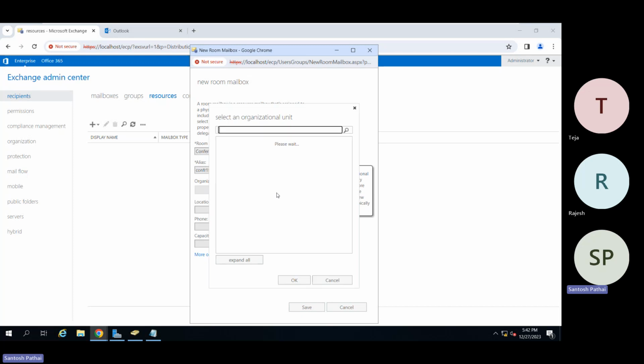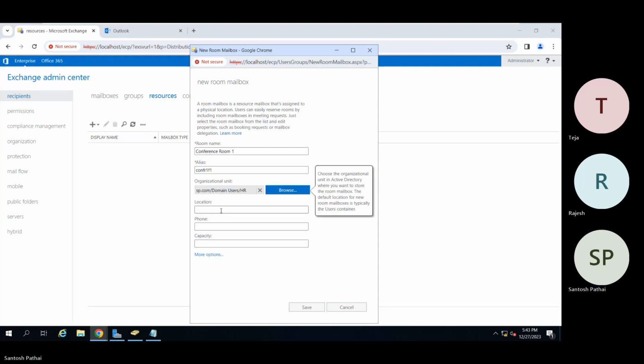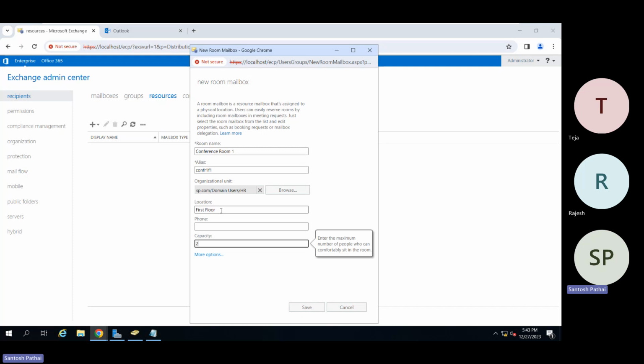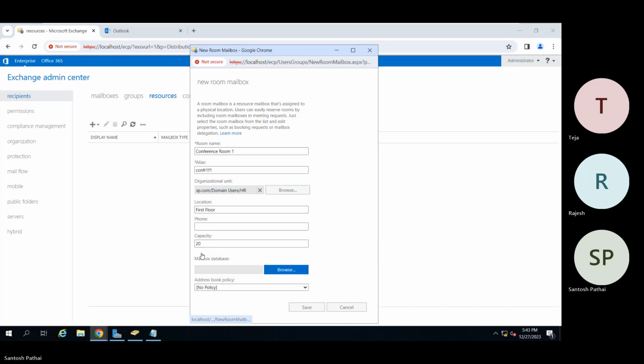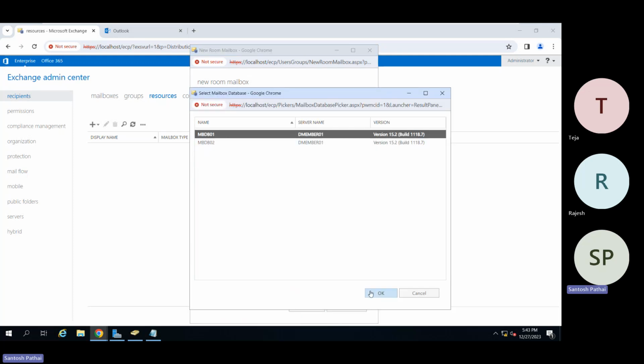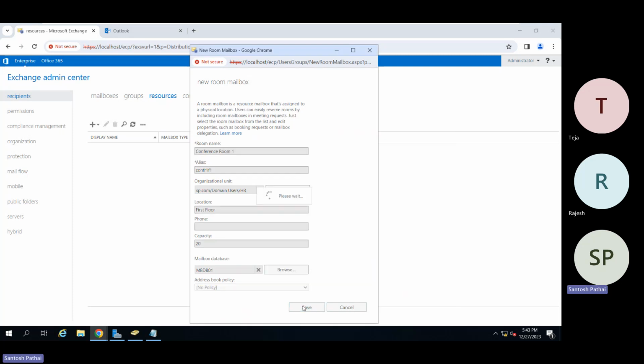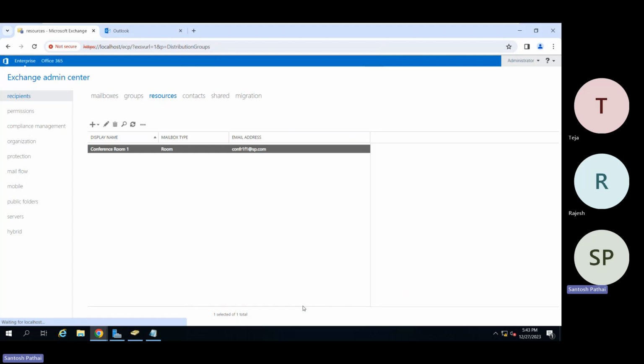Next is the OU where it will be landing. I can create another OU separately, or I can put it in an existing OU. I'll put it in the HR OU. For location, I can say first floor. We can provide a phone number, and we can provide capacity. Let's say 20-seater. Then we can select the mailbox database. I'm selecting mailbox database 1, and let's click on save. So it is creating my conference room mailbox.